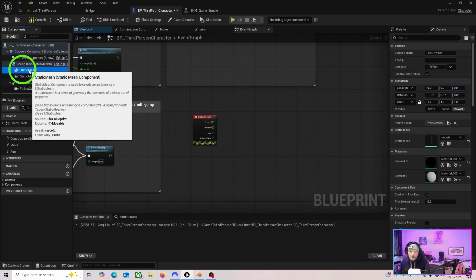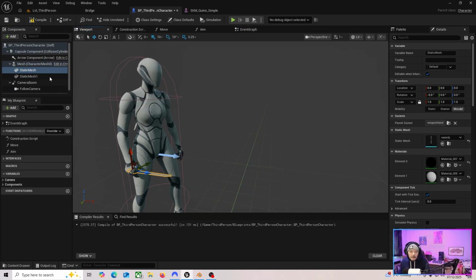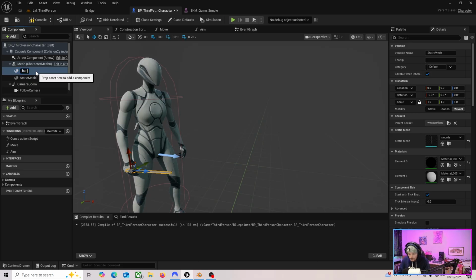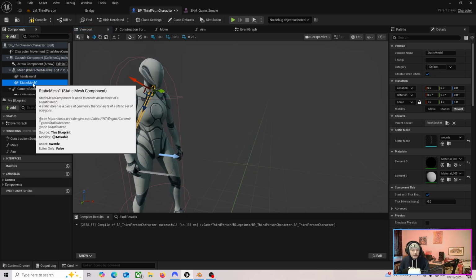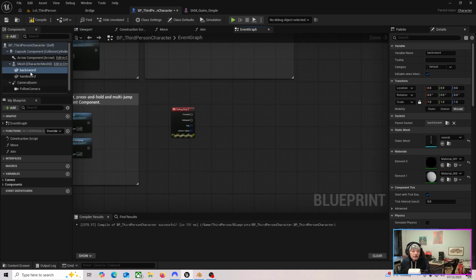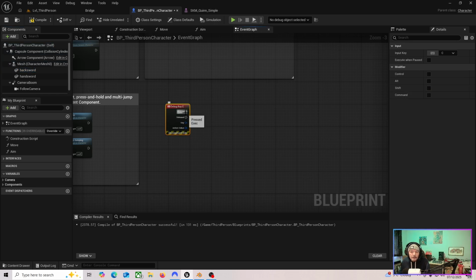See, the static mesh at the top was the sword in the hand. So you can go to static mesh, press F2 to rename, and just put hand sword. And the static mesh one in the back, F2, back sword. Right. Now what we're going to do is, in the event graph, when we press it, we're going to have the sword in our hand and not on our back.